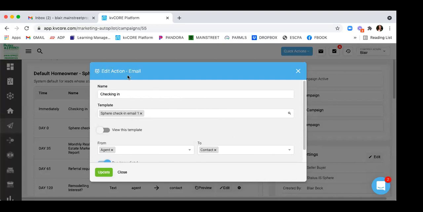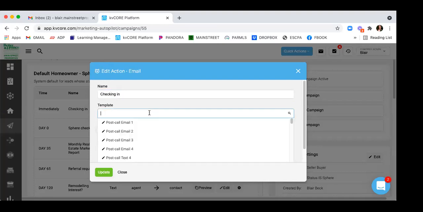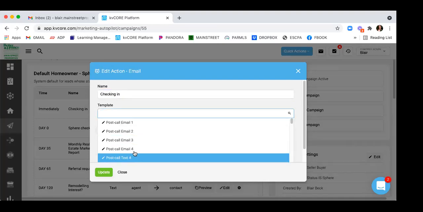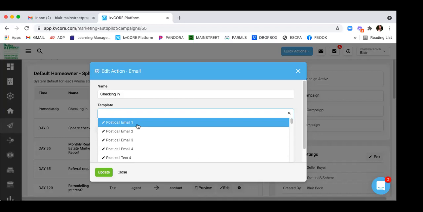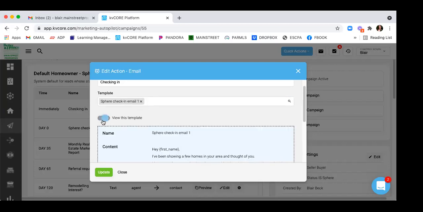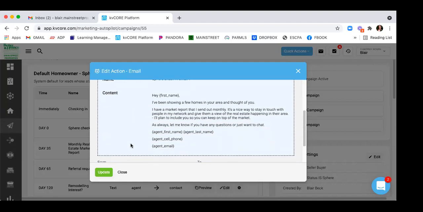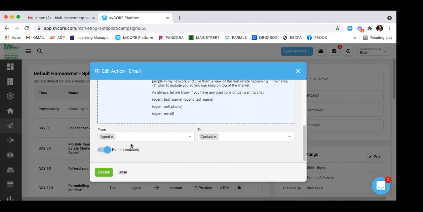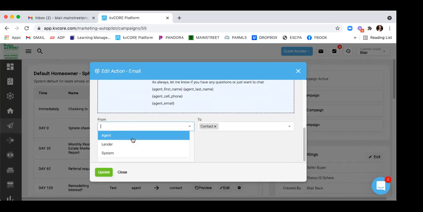But from the edit action, you can change the name. You can pick a new template. So rather than physically changing the wording, you have to apply a new template. If you want to view the existing template, you just click preview. From and to, this is either the system to you or from the agent to the contact.